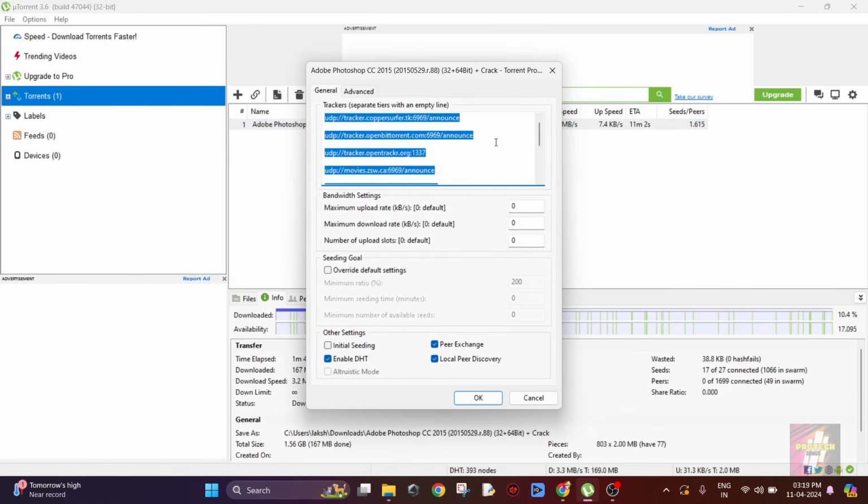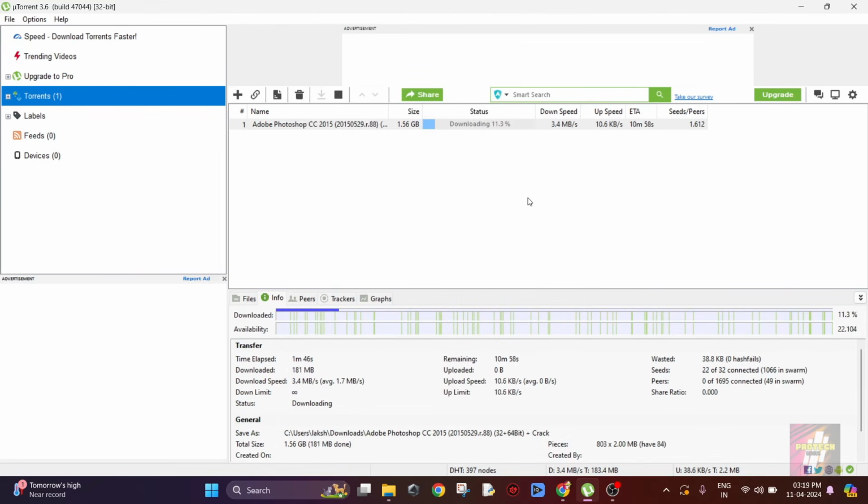You can also change the trackers. If you want a list of trackers, I would just leave it in the description, or it would be better if I make a separate video showing you guys how to change the tracker. So if still this speed is not enough, then you can actually increase the speed by setting trackers. So if you want to learn how to set trackers in uTorrent, then there is a separate video which I will post, and I will leave that video's link in the description or the first comment. So please make sure to take a look at it.